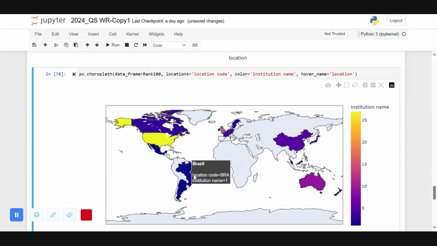And then what do we have here? Brazil 1, Argentina 1, Mexico 1, then Sweden 2, Germany, Malaysia 1. Which one is that? Malaysia. Then this one, Japan with 4. What is this tiny one? This is also Japan. So this is the choropleth plot of universities within the top 100 universities around the world.